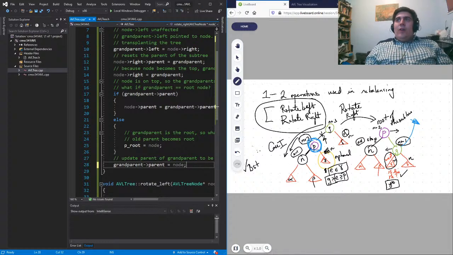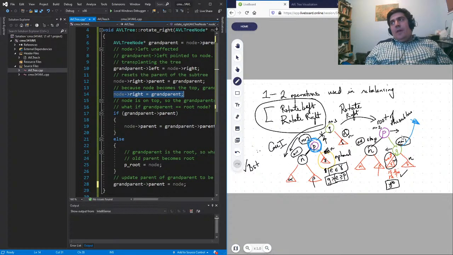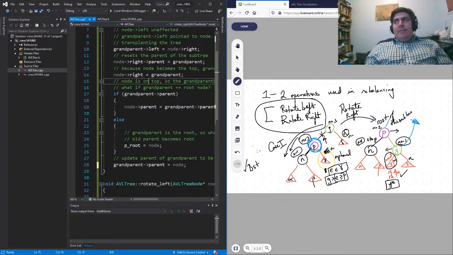So really, these are only two operations. The only two things we're really doing is grandparent.left is equal to node.right, and node.right is equal to grandparent. But we still have to fix up the parent's parent because it's still linked somewhere. It's either linked here or it's linked here, and it's hard to say how it's linked. Okay. So that is the code for rotate right.